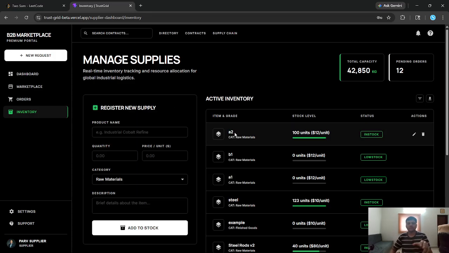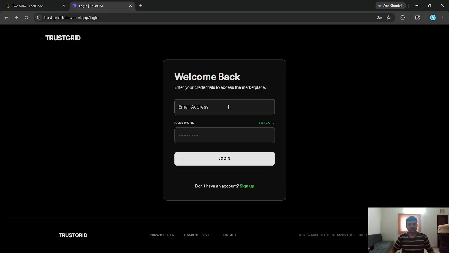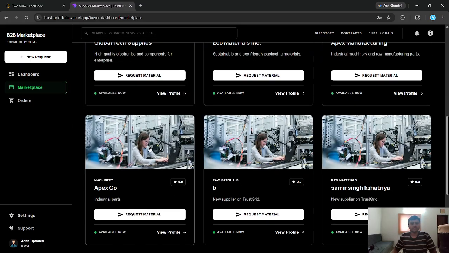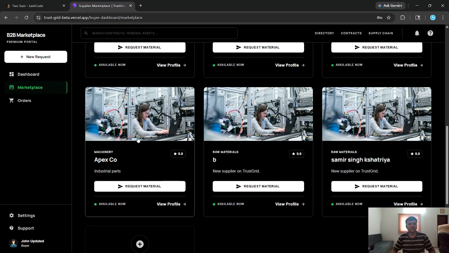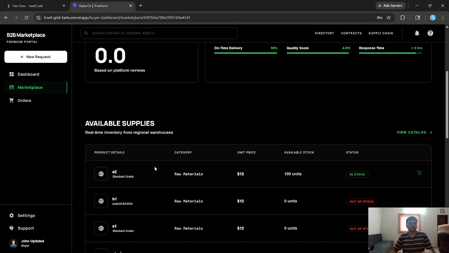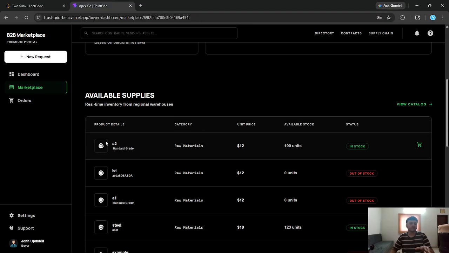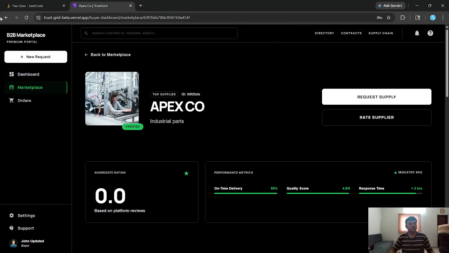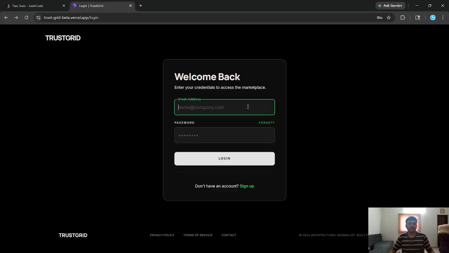Now we are placing an order of 100 units of A2 from the buyer dashboard. That profile is Apexco, so we are going to them, and this is the A2, you can see. We are placing an order of maximum units. Place order. So the request has been sent successfully. We just have to accept that from the supplier dashboard.